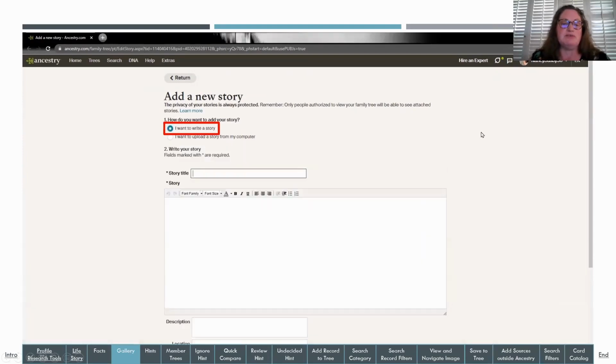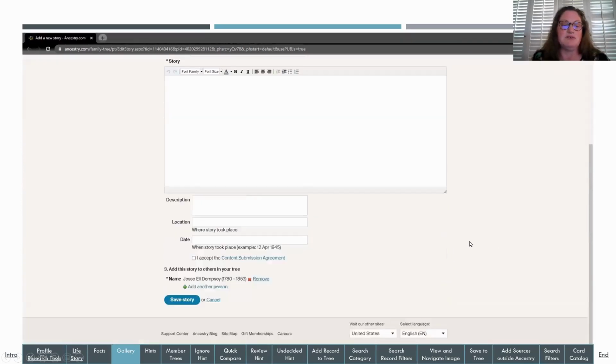So if you want to write a story and you select that, it's going to prompt you to title the story and then allow you to start typing. Or again, you can copy paste any text that you have into this window as well. When you scroll down, you'll see that you have some options with giving it a description, maybe a location. Maybe you're typing up a story about a camping trip and you want to type about your trip to Yosemite. You can put your location in there and the date the event took place.